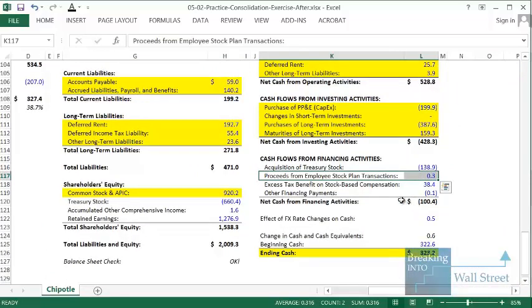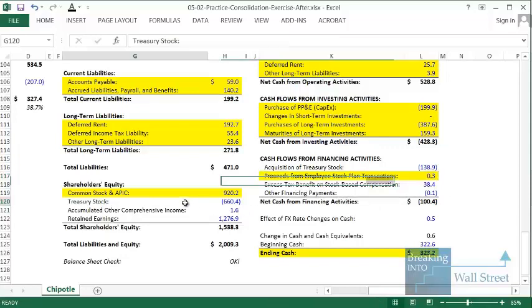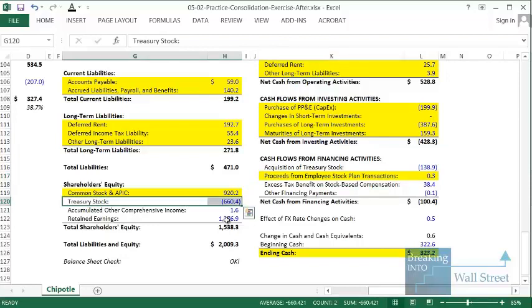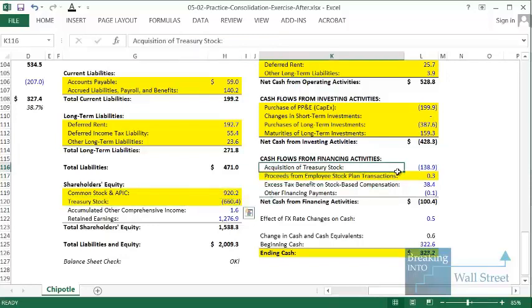You have to use your brain with this, and if something is small, don't stress out or hyperventilate about where to link it in. If it's small, it doesn't matter that much anyway. So that's what our link for that is going to be. Treasury stock. This one is very easy once again. Acquisition of treasury stock, basically share repurchases right here. We're just going to link to that. We'll color both those yellow.